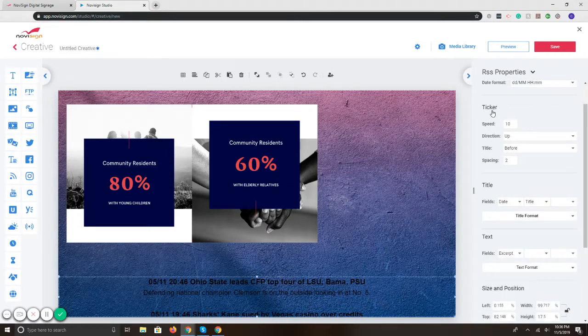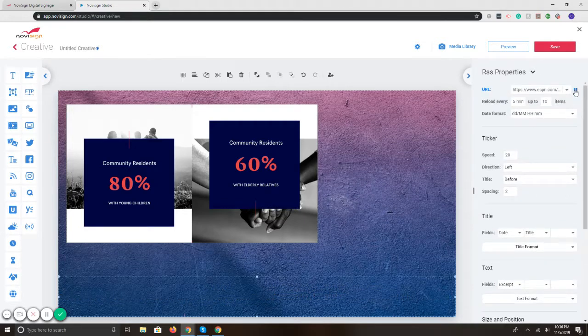Then we have ticker, so that's in reference to the little feed. And I'm going to first change the direction so it scrolls left. And then I'm going to make it scroll fast, so I'm going to put it up to 20. If you want to preview it, hit play, and you'll notice it playing on the bottom.